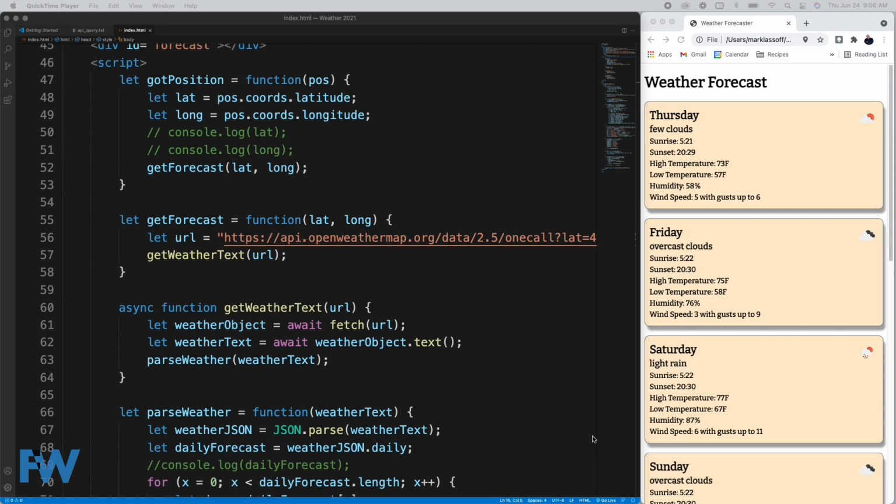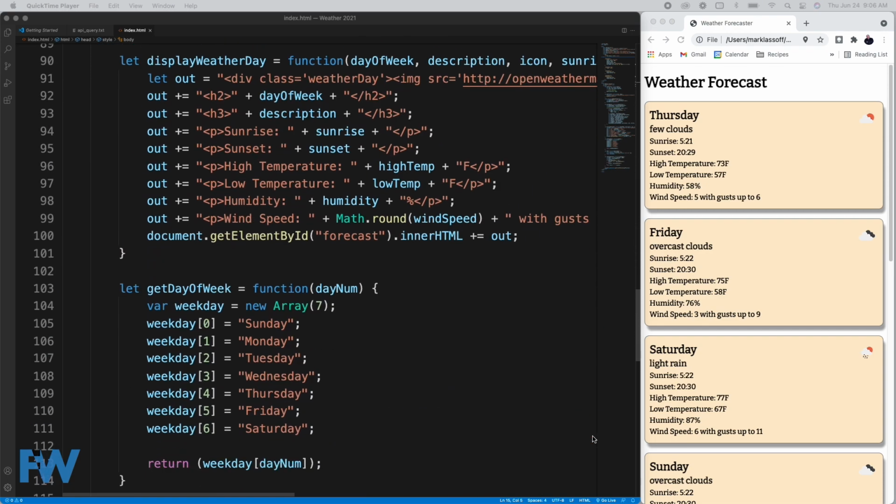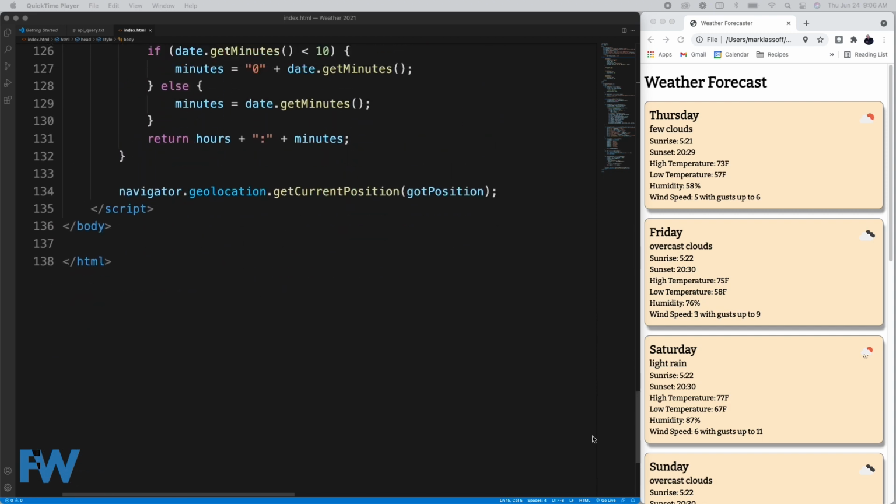I'm going to scroll down to the bottom of our code. Notice we have all of these functions, and then at the bottom we have this line on line 134. Navigator.geolocation.getCurrentPosition getPosition. This command uses the geolocation library in the browser to run the getCurrentPosition function. When the position is available, it calls getPosition as a callback function.